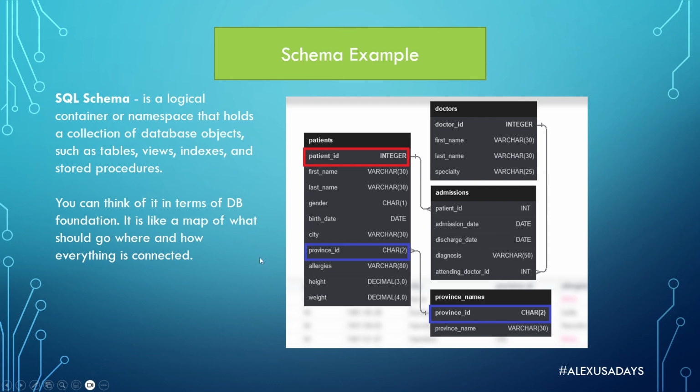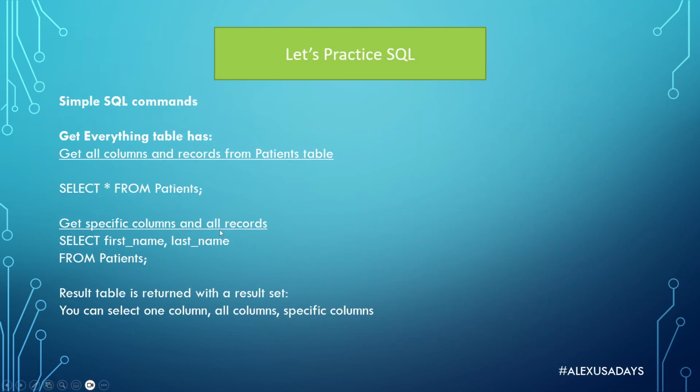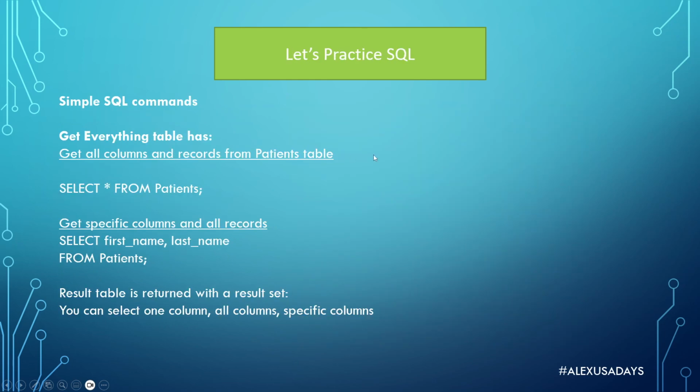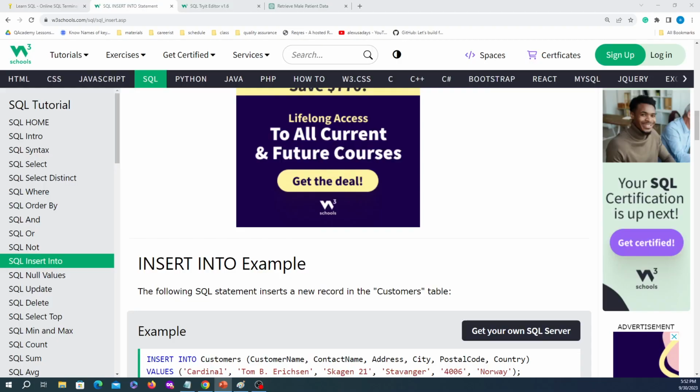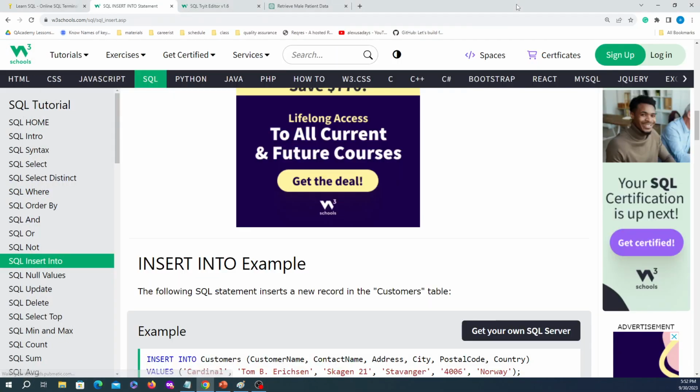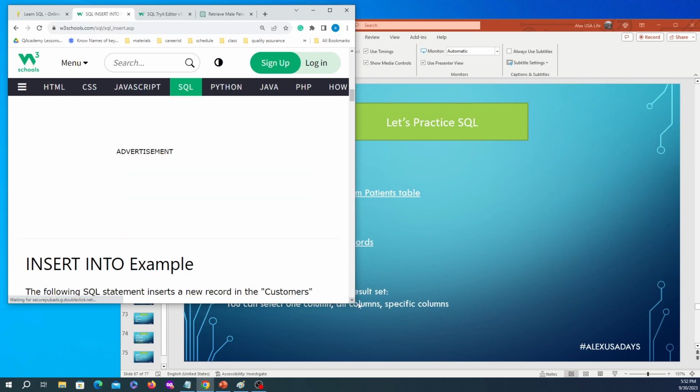So schema is essentially the foundation for your database. Schema tells how many tables there are, what kind of columns are in those tables, what data types are in those columns, how those tables are connected, what the primary keys are, what the foreign keys are, and so on. Okay, so let's start practicing with SQL. We will start with some simple commands. So I'm going to exit this view. I'll be switching to a smaller slide view like this, and the actual window that we will be practicing in.